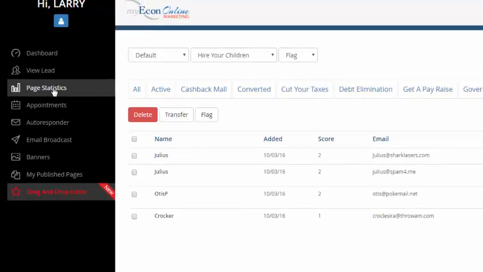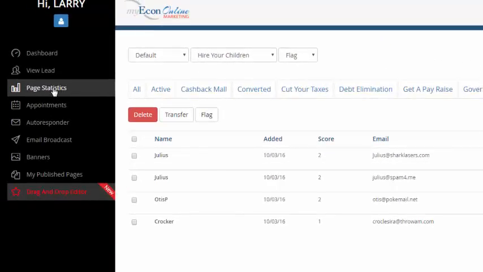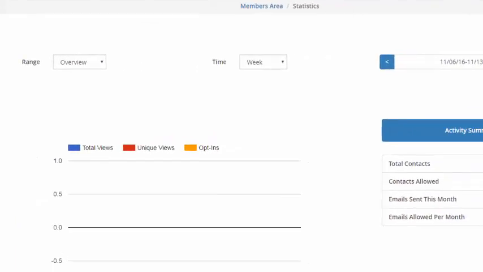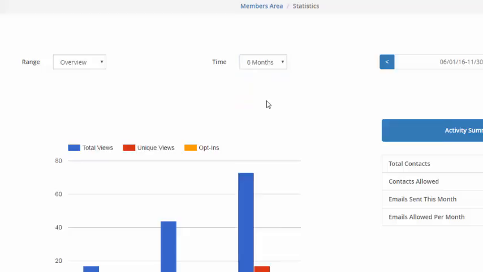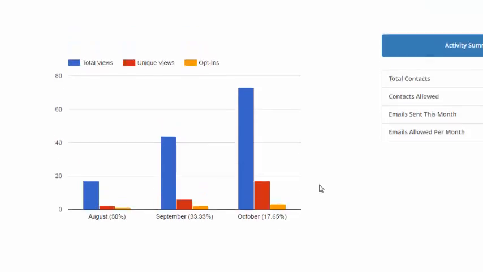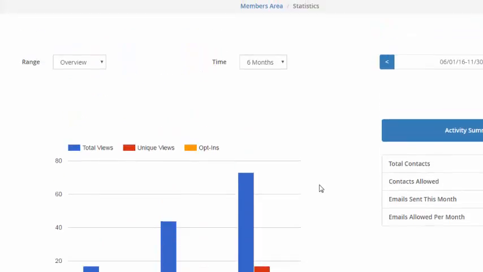Let's take a look at page statistics. With page statistics, we're able to take a look at how many total views, unique views, and opt-ins we've had on our site. So if we go back 6 months, it will show me how many total views I've had, how many unique views, and how many opt-ins from those views. And so you can see August, September, and October here, and you can see what it's tracking. So there's a lot of tracking that goes on.